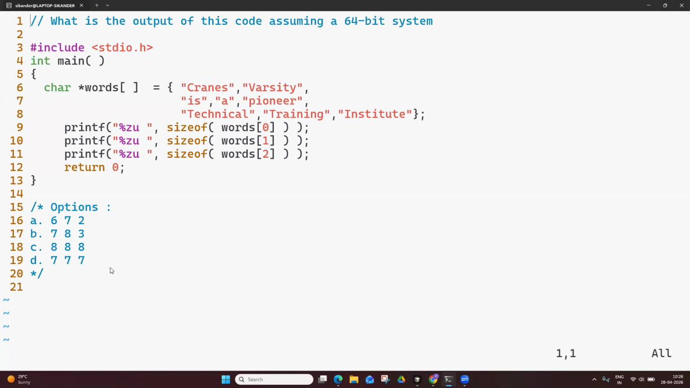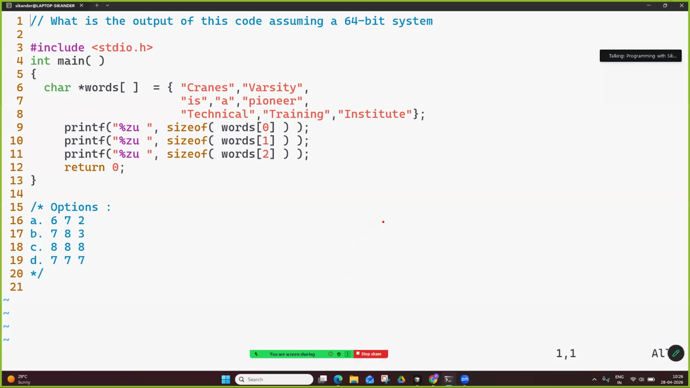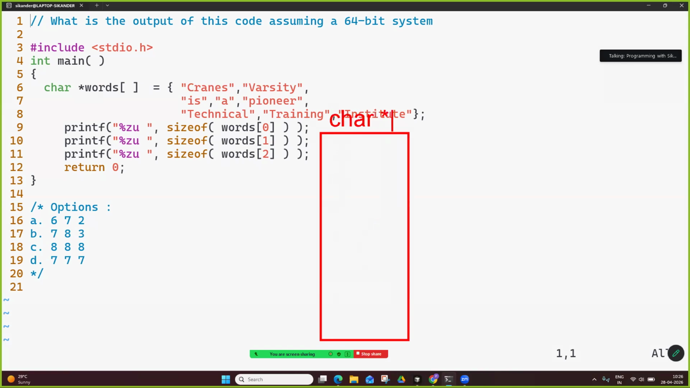So in order to understand this better, let us try to visualize this and understand how this is actually stored. This particular statement, words, this one basically creates an array of 8 elements, wherein each element is a character pointer. This is called words. Now you have words[0], words[1], and we have words[2].